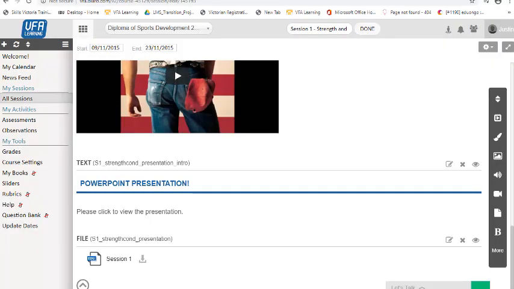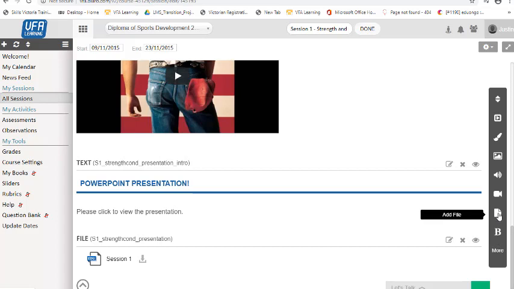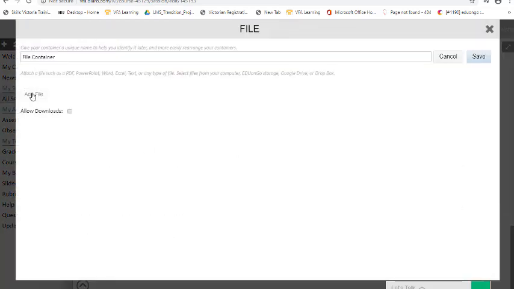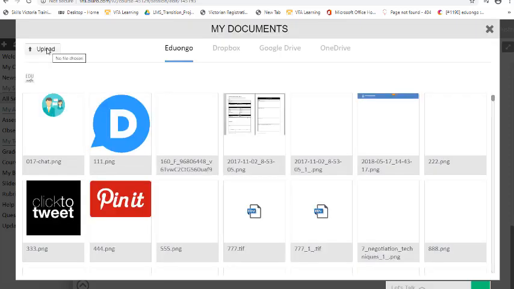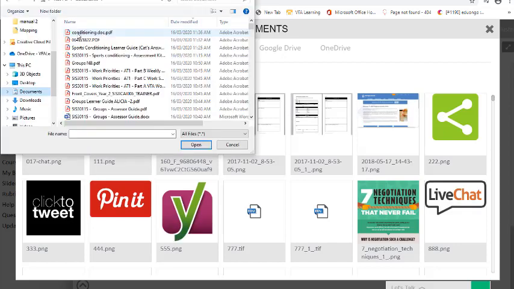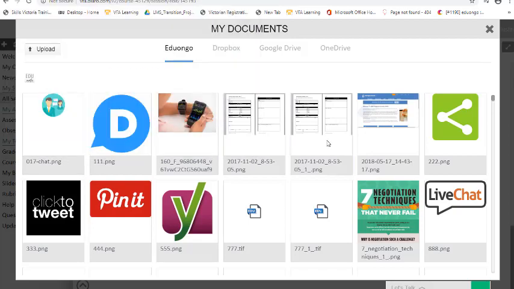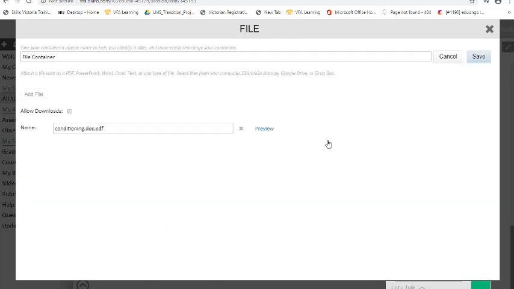So if you want to add a file, such as a PowerPoint presentation or just a document, what I'm going to do is I go to here, add file. Again, you need to upload the file like the photos before. So here I've got a PDF I want to upload. I'm going to click on that and go open. Again, it takes a few seconds.